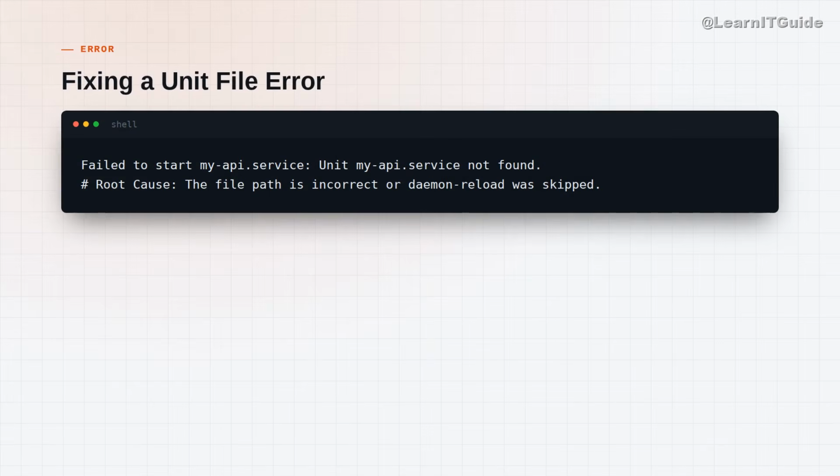What happens if you see this error? It usually means you either placed the file in the wrong directory or you forgot to run the daemon-reload command. Systemd caches configuration files, so it literally does not know your new file exists until you force it to refresh its memory. The fix is simple. Double-check your path and run that reload command again.